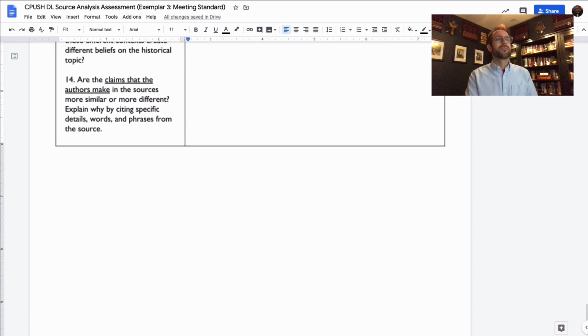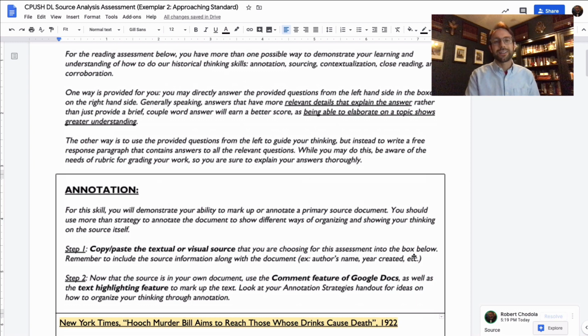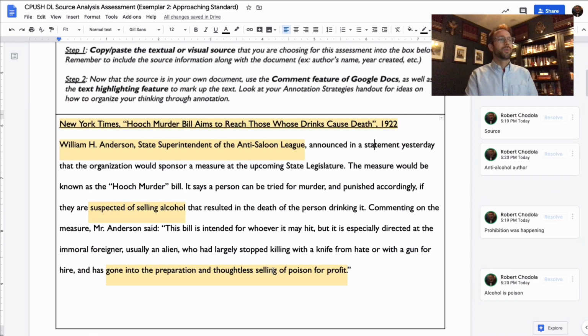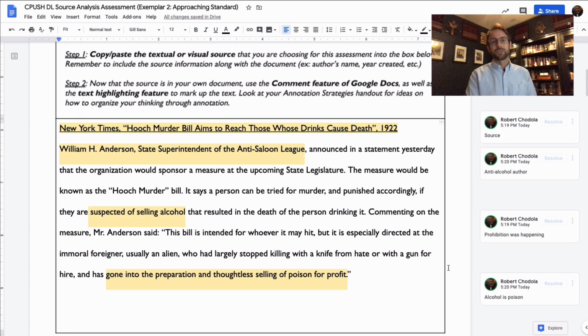Okay, let's go one scale down to approaching the standard. So what this means is you're on the right track, but you might have some wrong answers in there or just not providing me enough information to be able to tell if you fully understand things or not. So what do we have here? The same source. Notice it's annotated and there are some comments, but if you looked at those comments before, they were in detail. They were pointing out, here, this is sourcing and here's why. This person said, this is the source. They did not like alcohol. Prohibition was happening. Alcohol is poison. So those are annotations, but they are not especially helpful for understanding the source at the end of the day. So this is approaching the standard because you're doing what you should be doing, but you need to improve your skills to do it better.